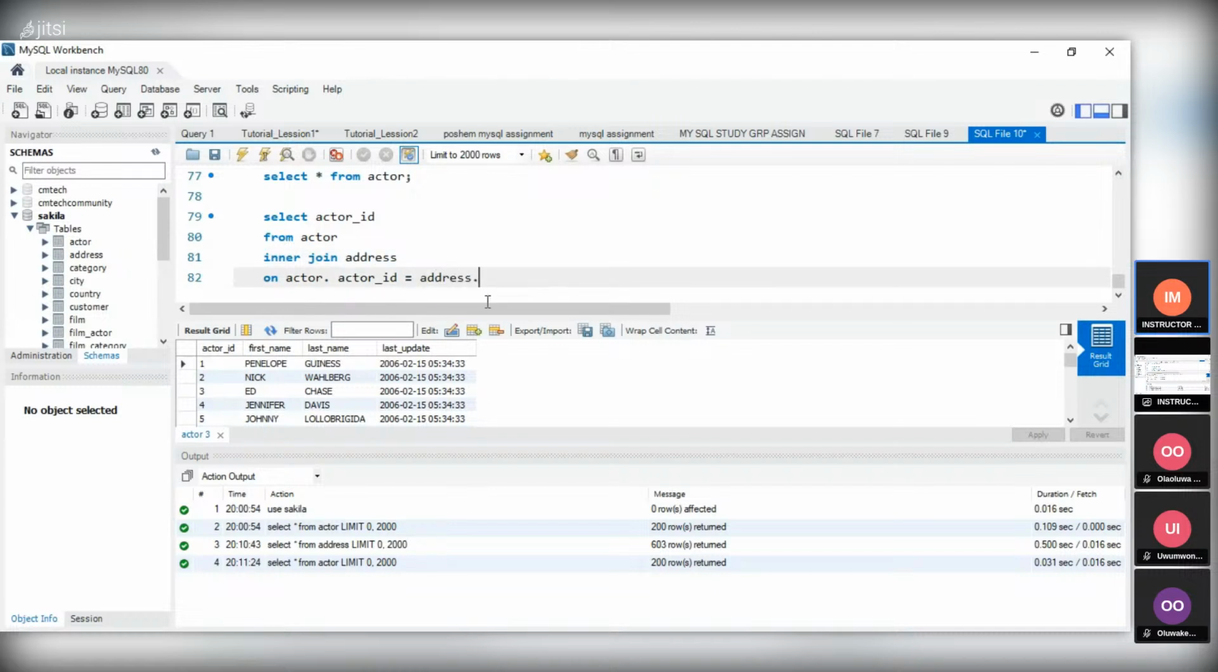Dot, actor ID, address ID. So we are going to use address ID, copy. So we have address ID. Now we end it with our semicolon. So let's run it and see if it will produce our results for us.